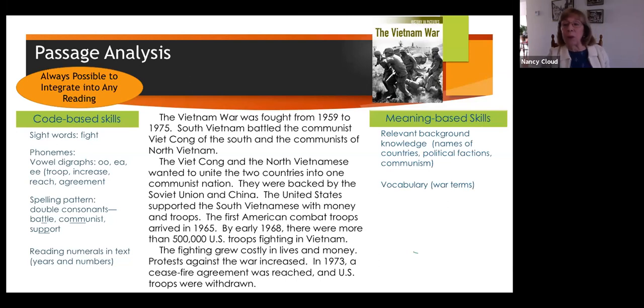So of course, we all know we have to build background, make sure they know the countries that were involved, the political factions in Vietnam. They have to know something about communism, because that's the whole premise of this war, to try to stop nations from becoming communist countries. There are all the war terms. There's the understanding of the passive voice. This says the Vietnam War was fought. We don't know who the fighters were. It's not an active sentence, it's a passive sentence. And those are tricky for second language learners.